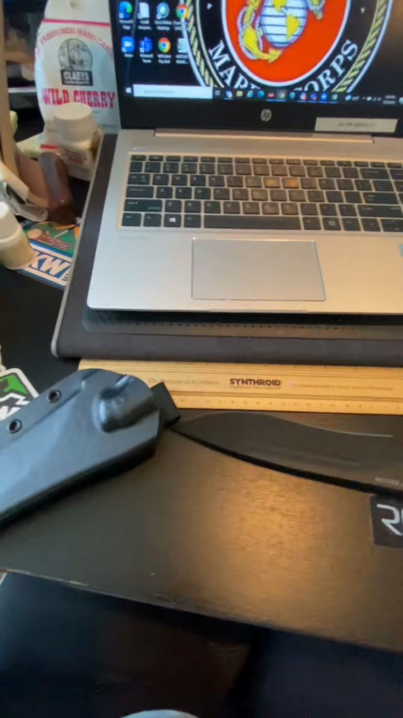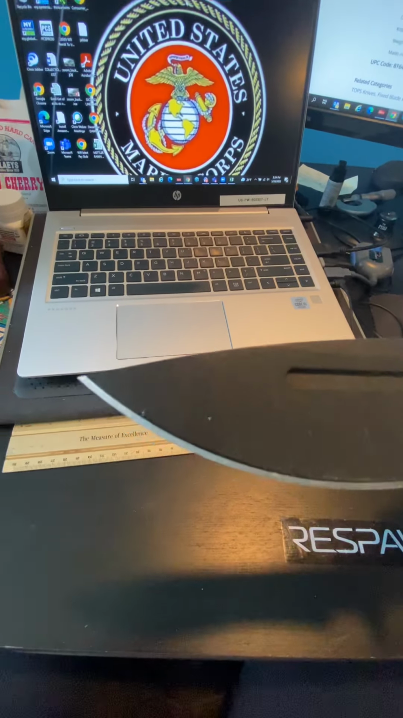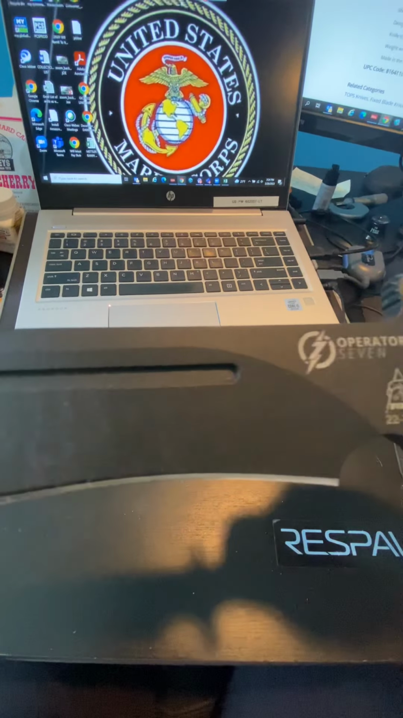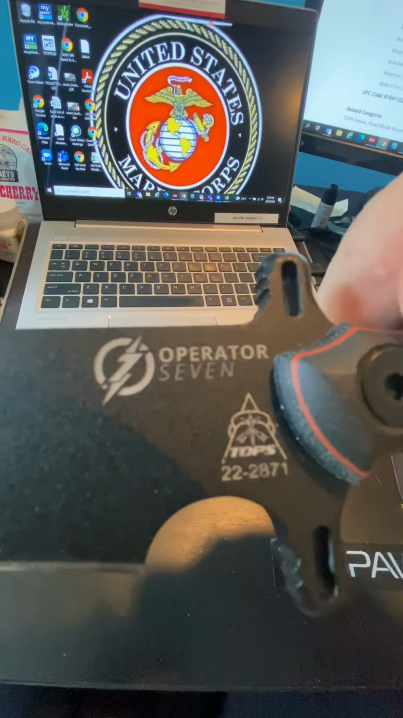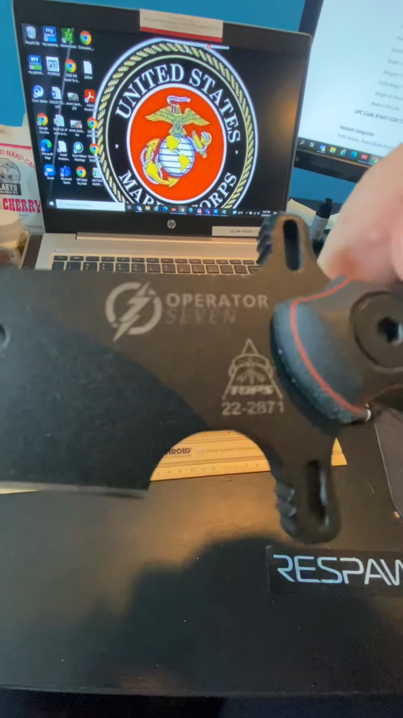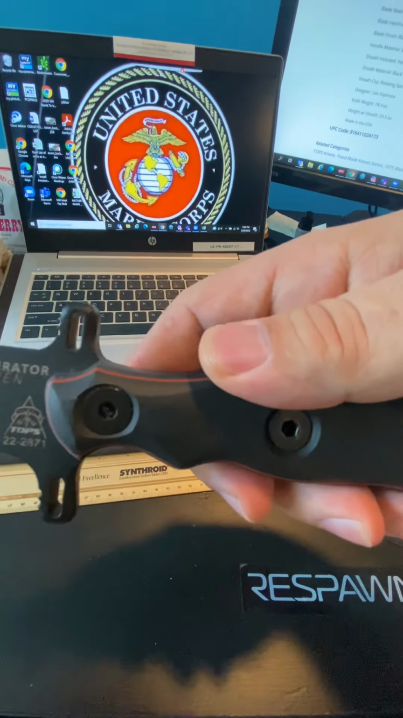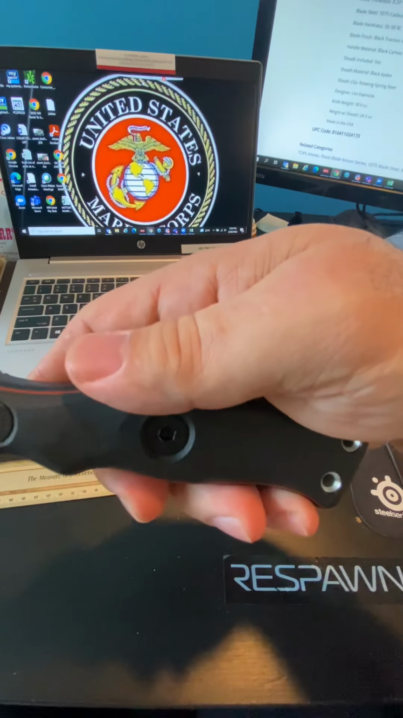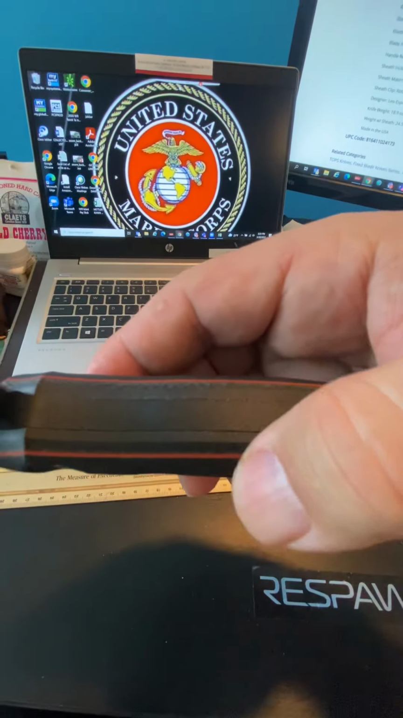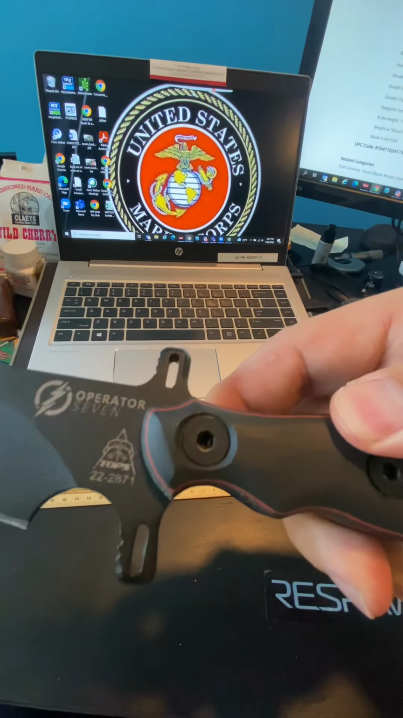Okay. That was pretty cool. But here's the knife. Let's get a look at it. Beautiful. There's the details, the nice Topps logo, the Operator 7. Got a big, beautiful finger choil. The black canvas micarta mixed with G10. It's layered. That little red layer in there is just sweet.